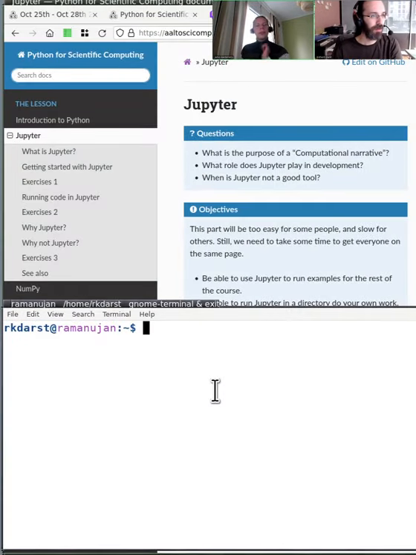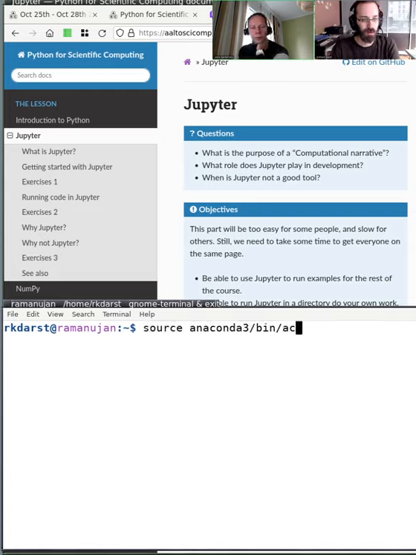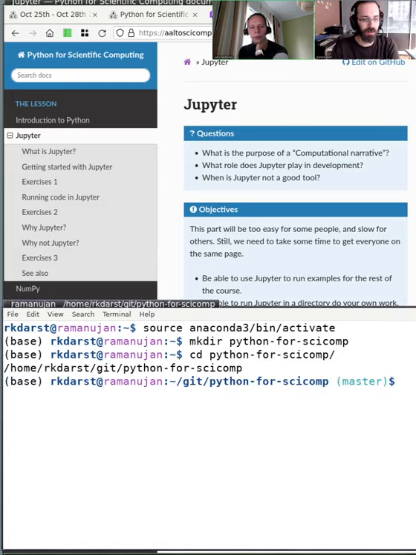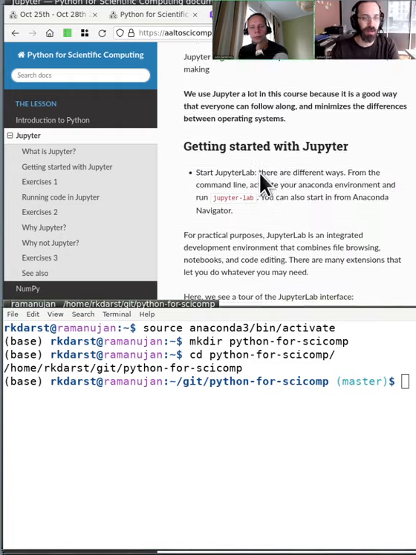Here we go. On my computer, I'm activating Anaconda manually. In the installation, you should have found the way to start Jupyter on your own computer. I'll demonstrate my way here. I'm also going to make a directory, and then go to this directory. And then I should be able to run, let's see, it says jupyter lab, right?